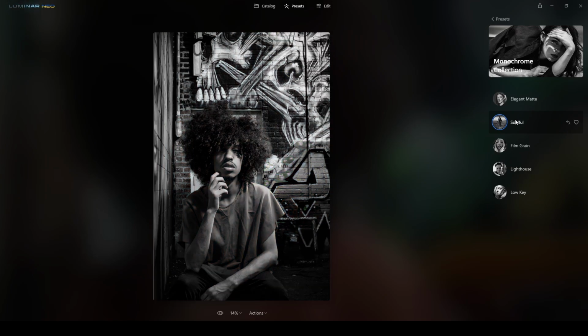Once you have the background removed, you change the background, and you have the picture the way you want it, there you go. That's the way to replace a background using Luminar Neo.